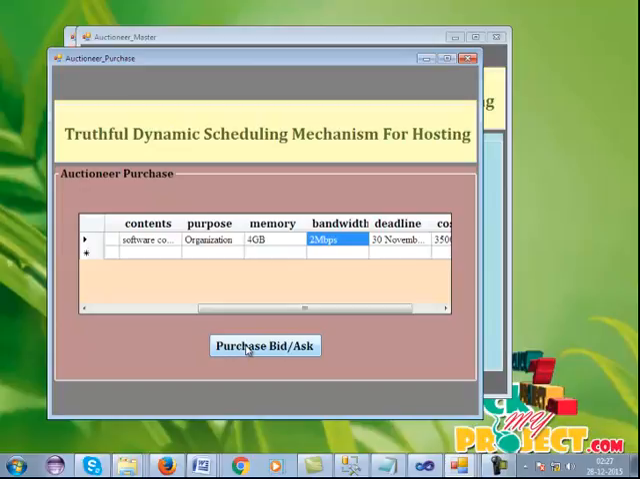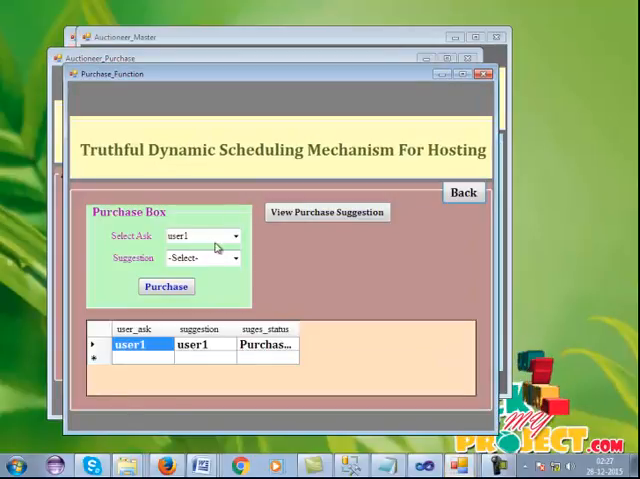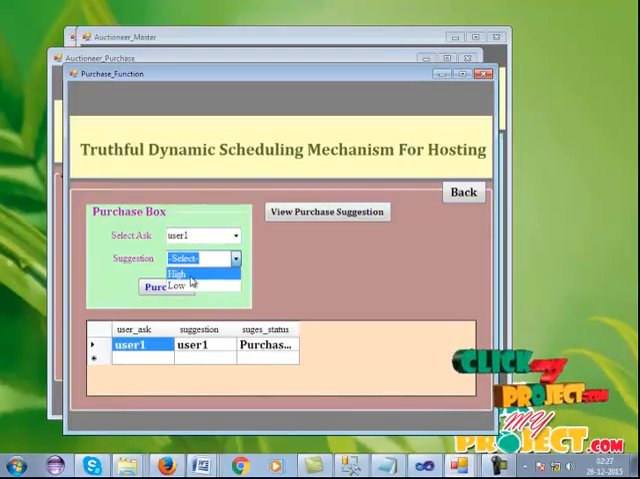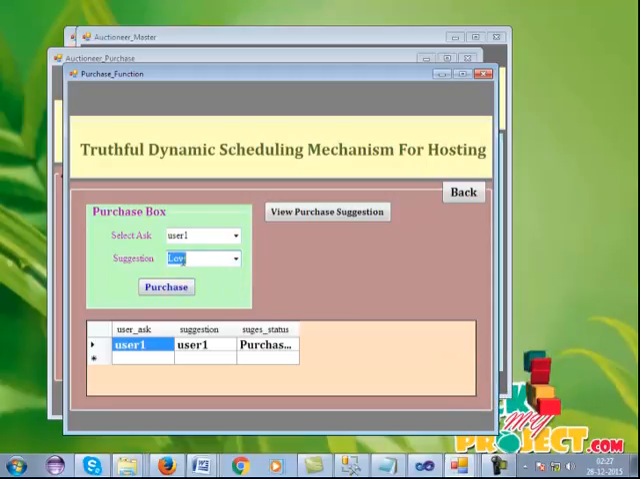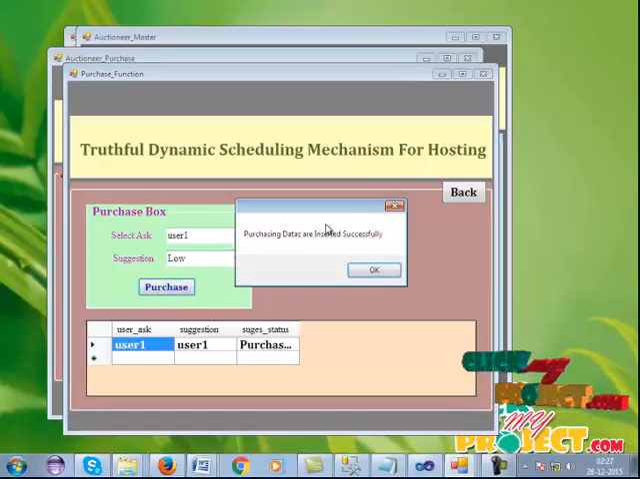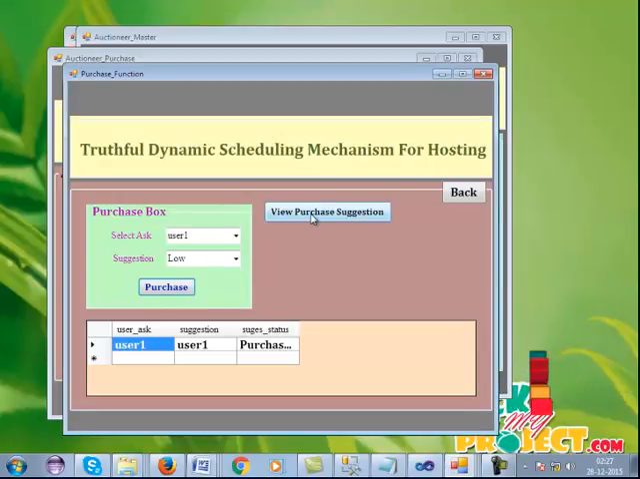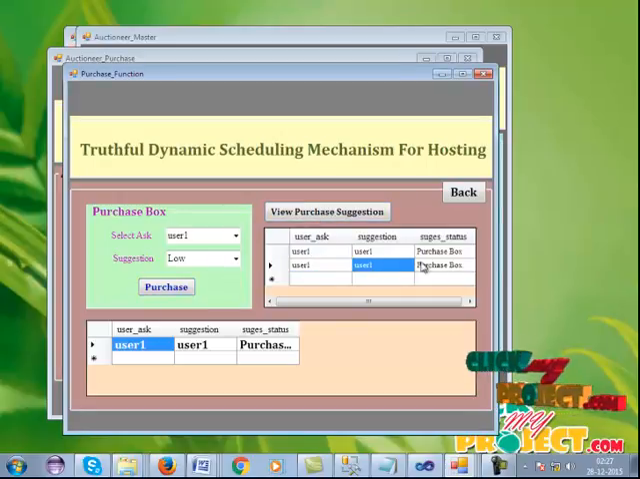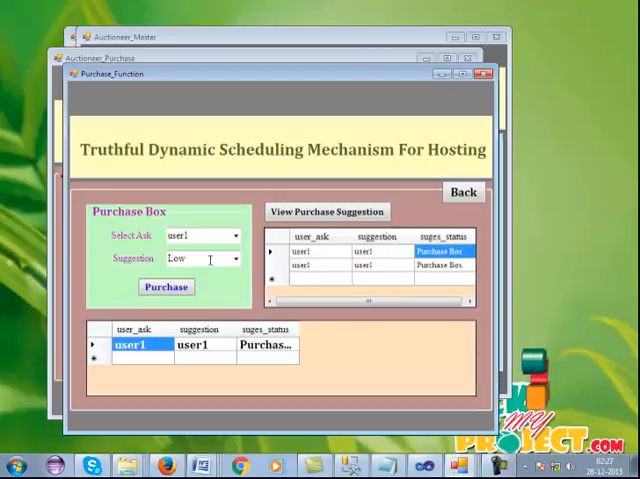The admin sends the response and checks the validation process. Here user1 is selected and I give some suggestion, whether it is high or low. It is a low process. I give the purchasing option, and the data is inserted into the database. Viewing the purchasing suggestions, the user purchasing options contain the lower options.